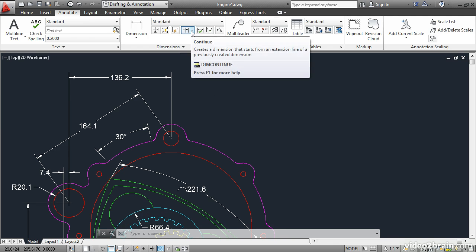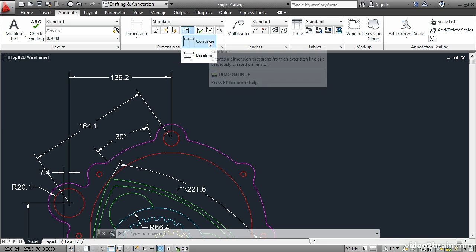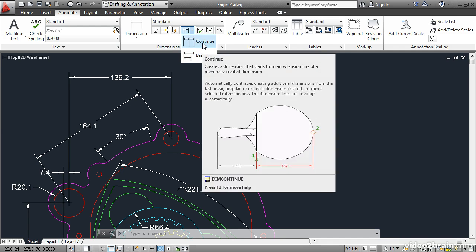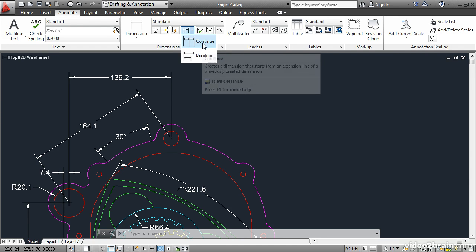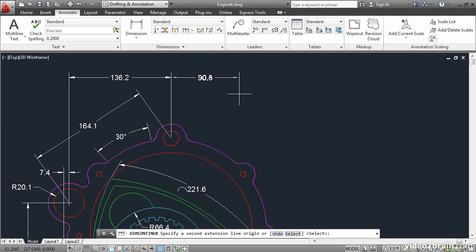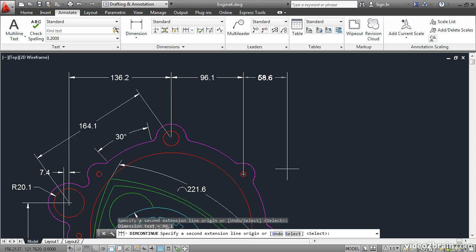It's located right here on this flyout. And there are two of these commands, Continue and Baseline. They both require a base dimension to be created just prior to using either of these commands. Click Continue, and you can see what's happening here. I'm continuing from where I left off. I'll click right here, and it creates another linear dimension.